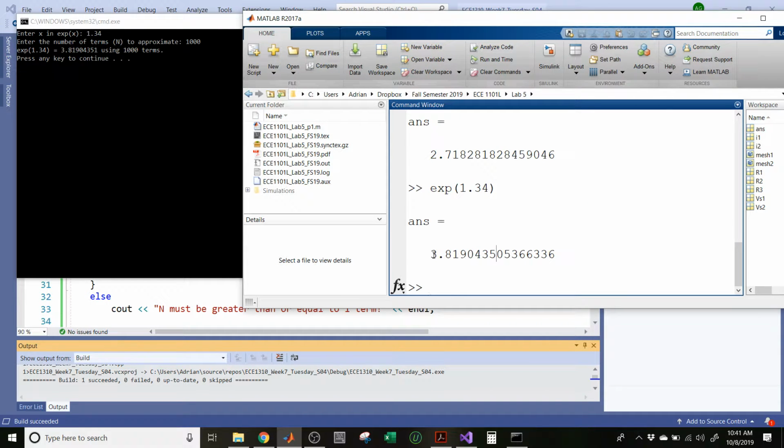Up to what precision? We got 81, 43, 51 right there. See that? After 1,000 terms it is extremely accurate. Okay, so this is what I'm talking about: deriving this type of solution. Obviously, I'm not going to ask you this on an exam.